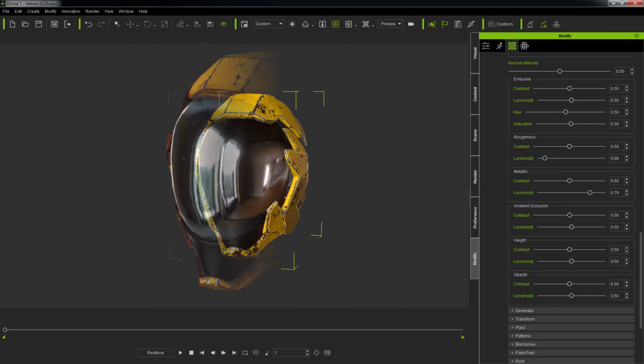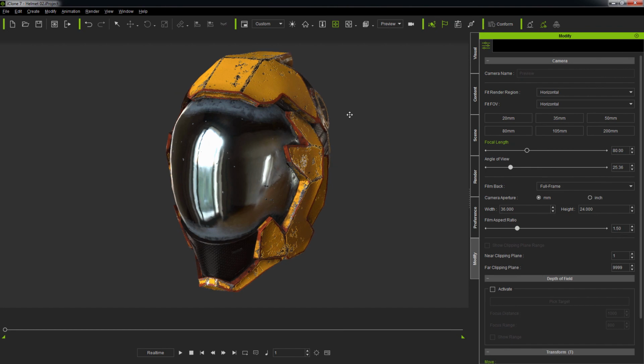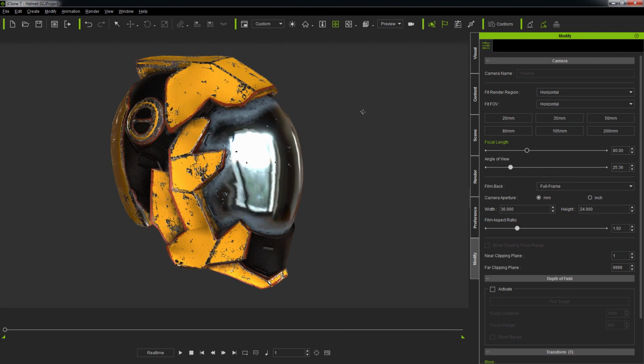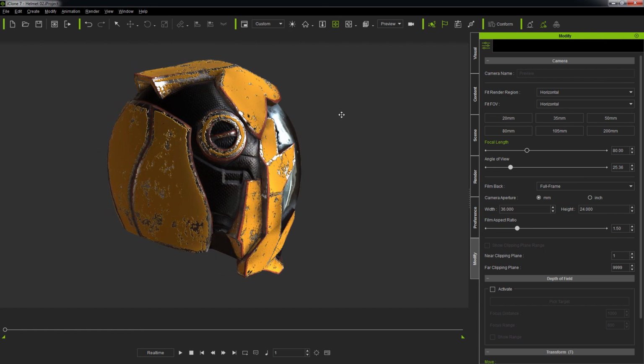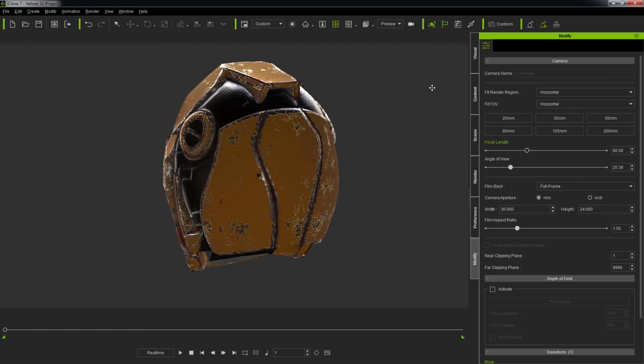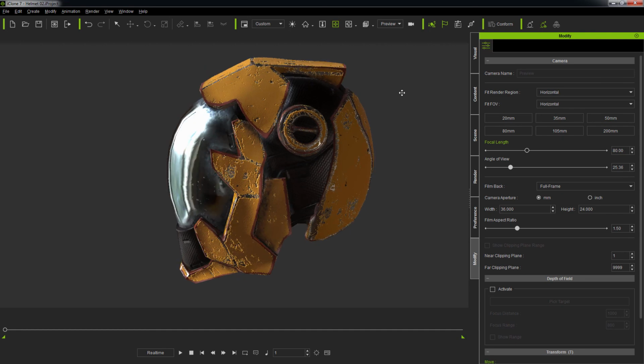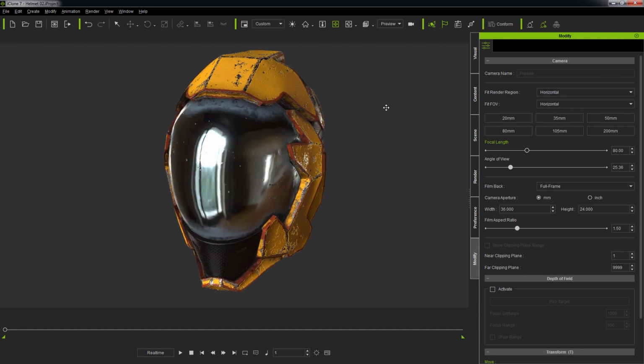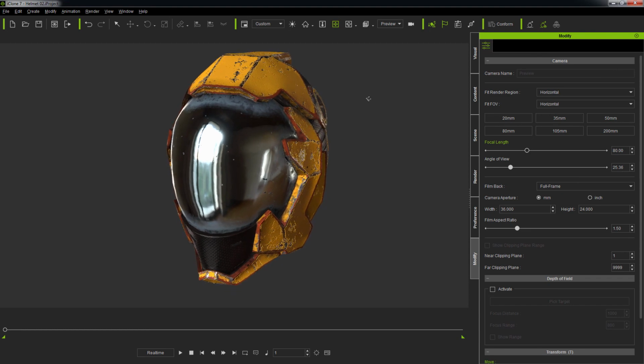This is the final result when all is said and done. As you can see, the effect is quite different from what we have in Substance Painter. But the look and feel is pretty cool nonetheless. Also, it took about 15 minutes to create as compared to hours with Substance Painter.